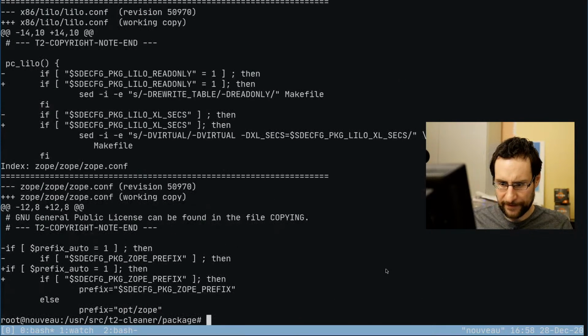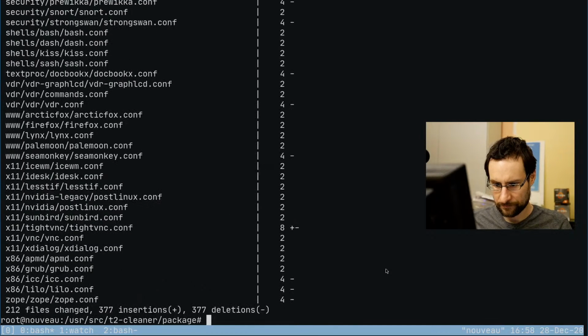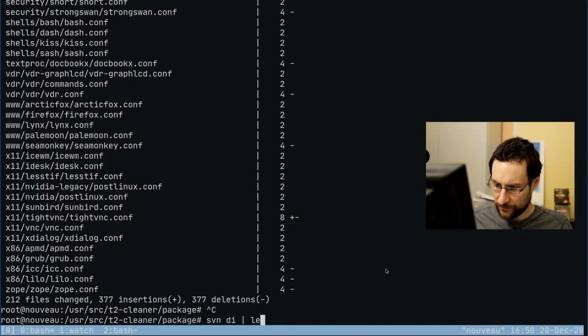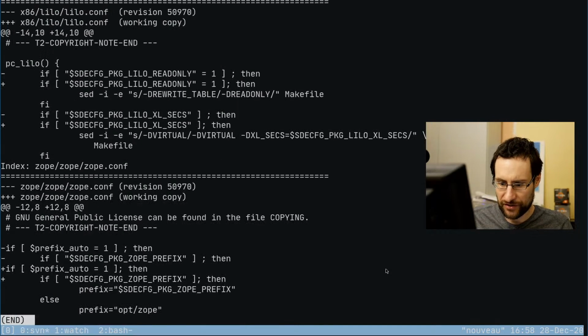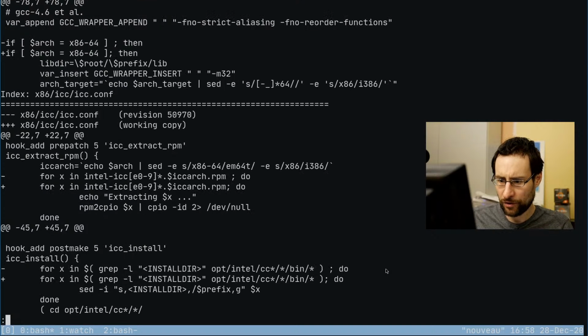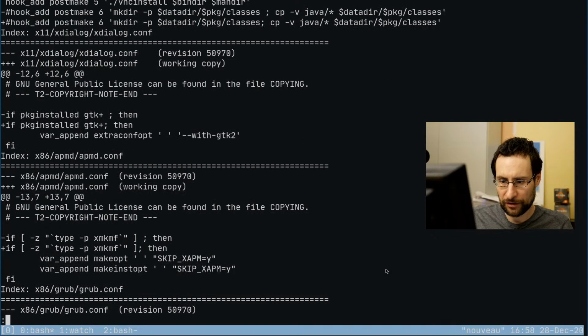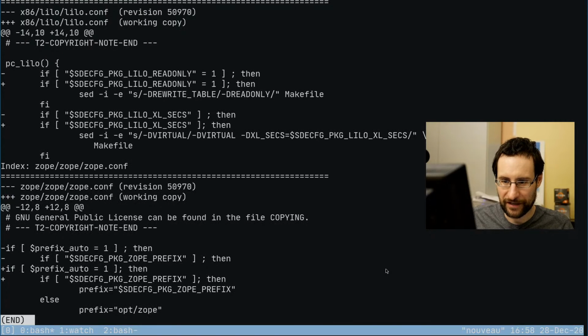Sometimes slow is faster. How many are this? This is 212 files. You see, this is just people looking at this, and most of all copying this. New people coming to T2. Also ICC should actually be removed.